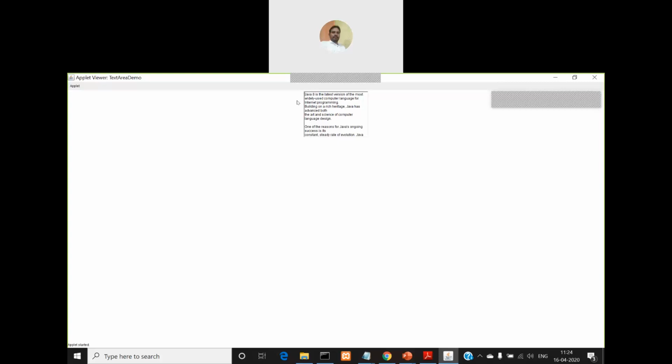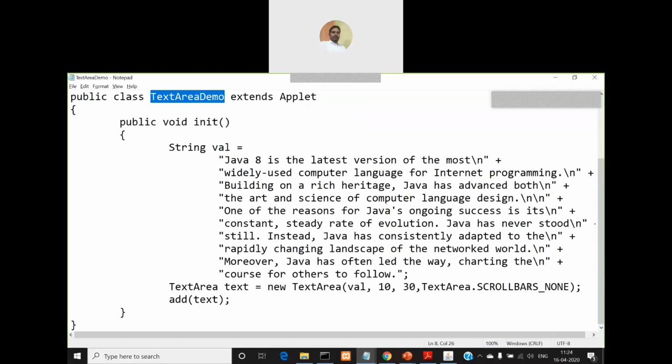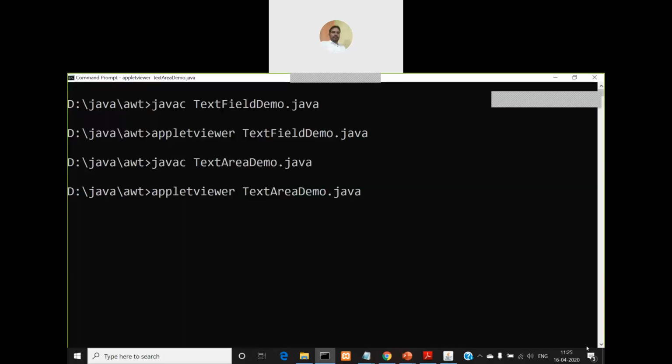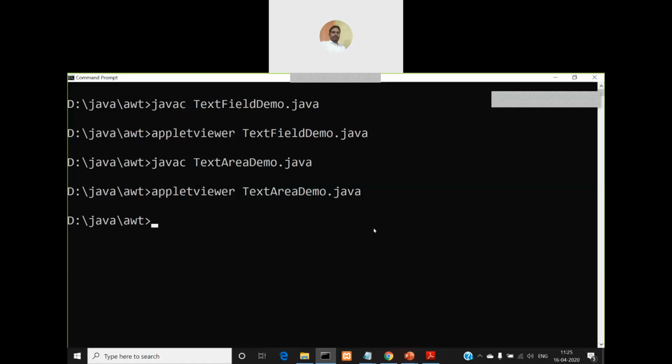So let us make a change to the program. Let us add scroll bars. So what to do to add scroll bars? Just remove this fourth parameter and use the fourth constructor, which has only three parameters. So make the change and compile the program once again. First close this applet window, then only you will get the prompt here. So once again compile this and now run this.